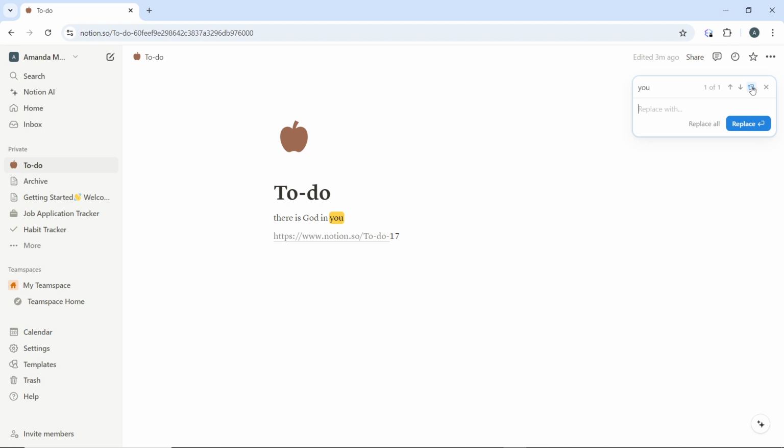A new field will appear, allowing you to enter the text you want to replace the original text with. So let's say I want to replace you with them, and of course after doing that, go ahead and click on either replace or replace all. Now, if you choose replace all, it means it replaces all instances of the word or phrase on the page. And if you choose replace, it means it manually navigates to each occurrence and replaces them one by one. So let's say replace all because I just have it in one instance.